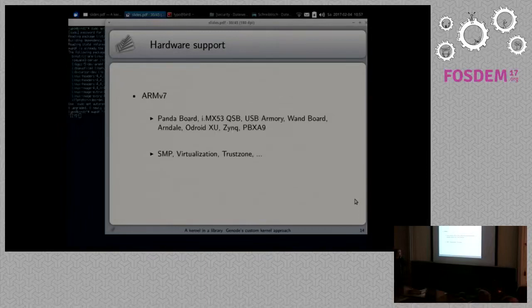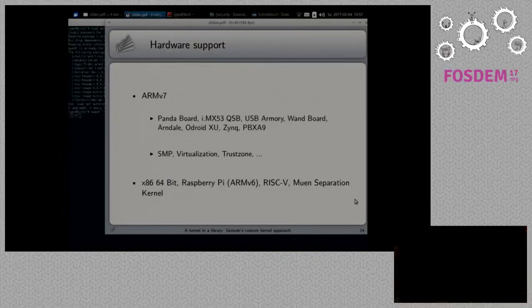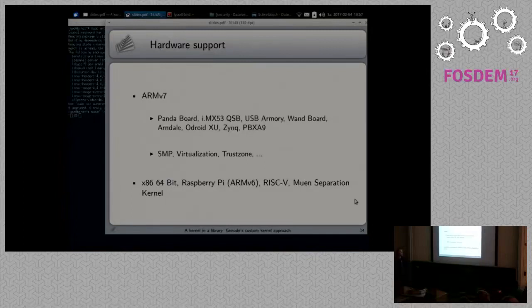And of course, we also support other architectures. Here are some of them, like x86 is supported. The ARMv6 support we have for Raspberry Pi. And recently we ported the kernel to RISC-V, done by Sebastian Sumpf. And we also have a board for the Muen separation kernel, which is a project from Switzerland.